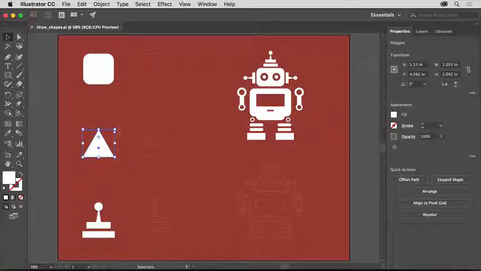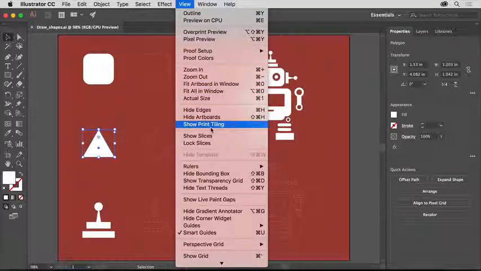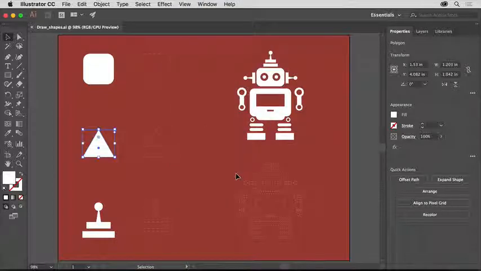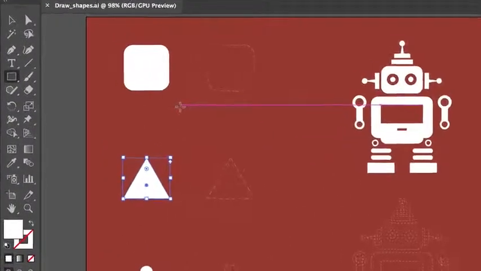If you don't see the box and the handles around the shape like you see here, which should be showing by default, choose View, Show Bounding Box. If you see Hide Bounding Box, you're all set. In the Tools panel on the left, click to select the Rectangle tool. Then bring the pointer out into the document window.